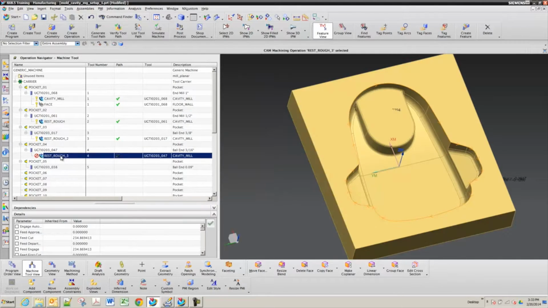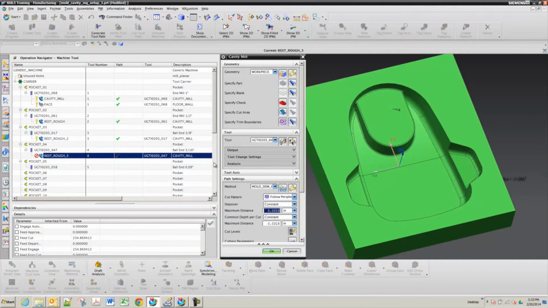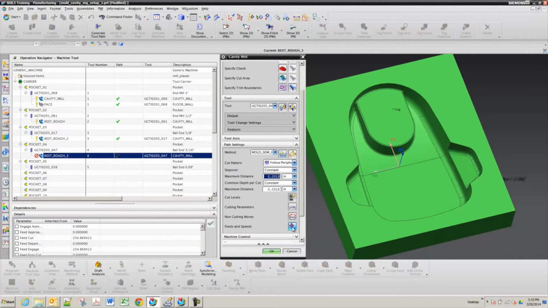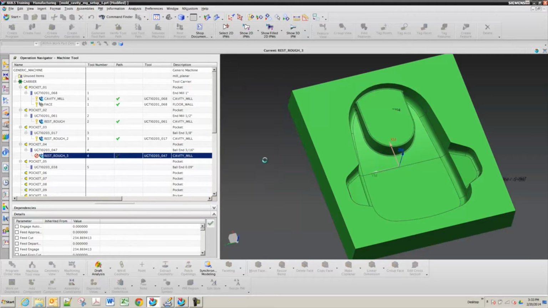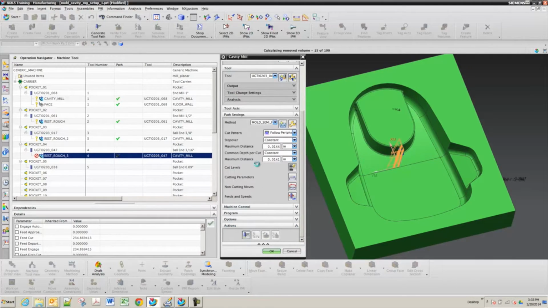And that allows us to go into that rest rough 3 and go into feeds and speeds and set machining data. It's going faster. The smaller tools end up going faster and faster. We're at 300 inches per minute now. That's good. Yeah. Run it. Yeah. I think this one's too short though. You showed me how to use the feed sheet. Yeah. I think this one, if I remember right, is way too short, so we'll have to extend it.